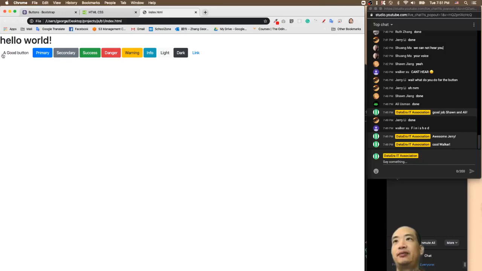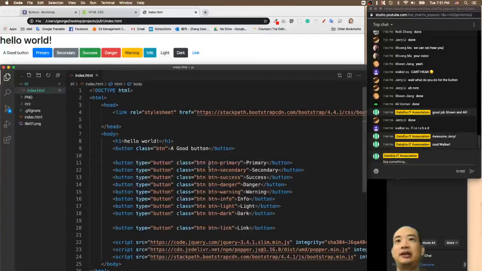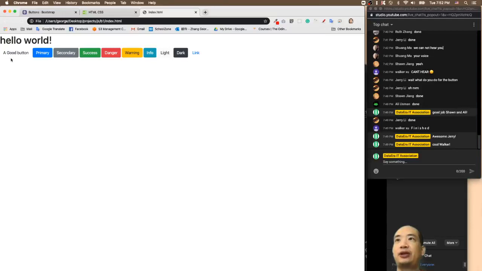It will look a little bit weird, and I'm going to put the other class. Inside the class attribute, you need a space to separate them. You can put two classes. I'm going to put the danger class, so btn btn-danger. Once I put these two classes, I save my file, go back here, and after I refresh, this good button should look exactly like this red button. So it will look exactly the same.